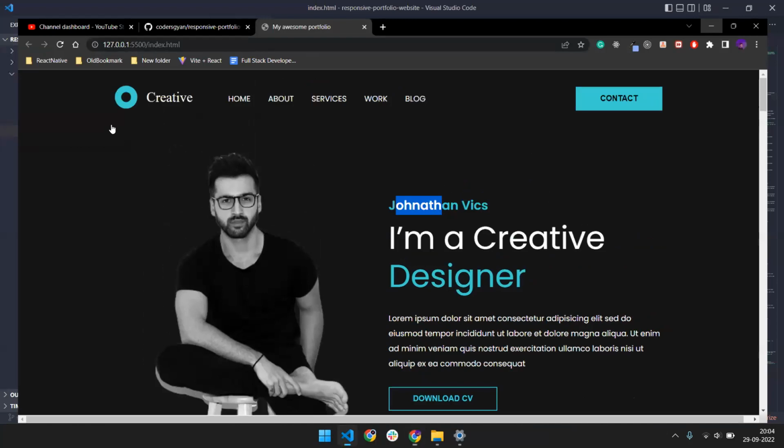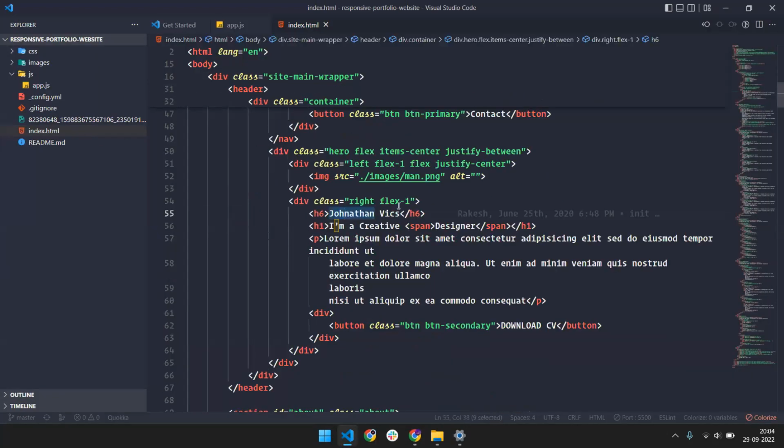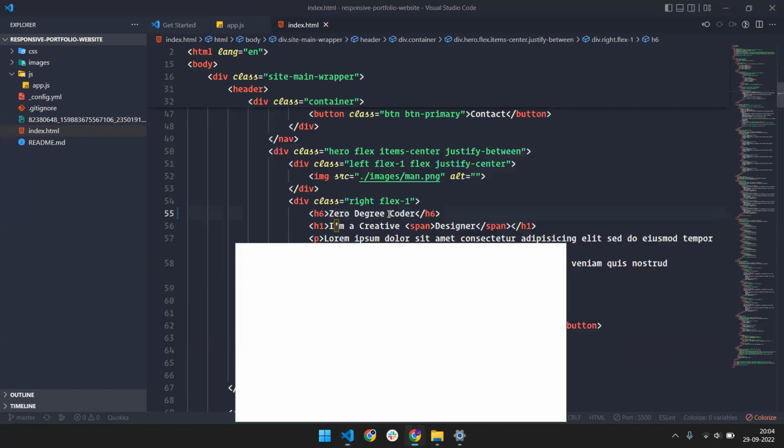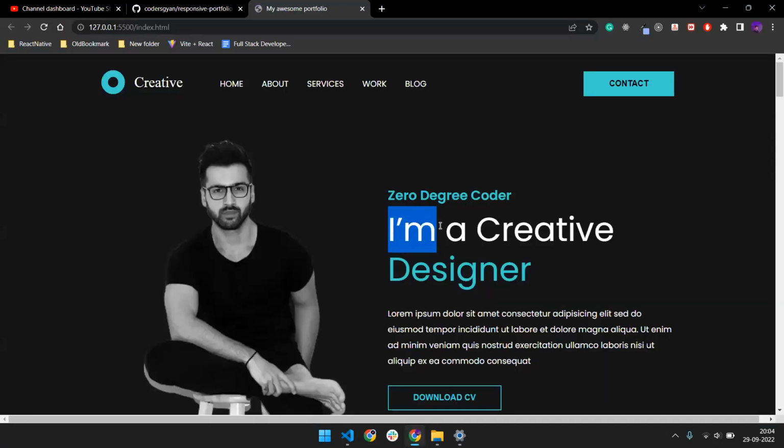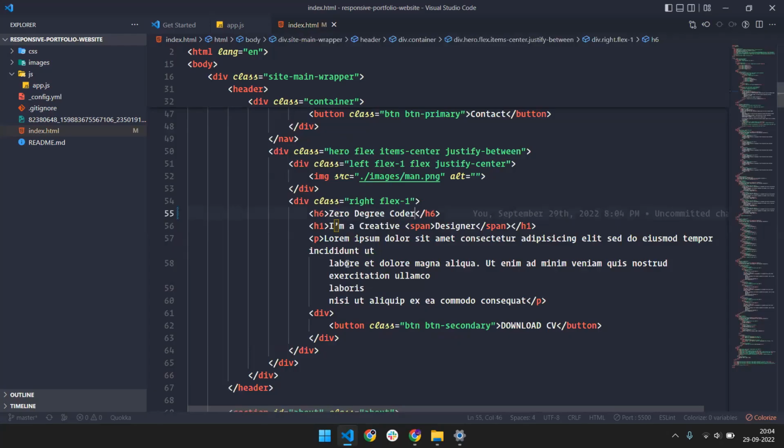So you just have to go to the index.html file, and here you can change your name. Like I am Zero Degree Coder. Okay, so you can see the change. Zero Degree Coder. I'm a creative designer, and you can add all your things, and you can also use CV links in the href, using an href a tag if you want to.